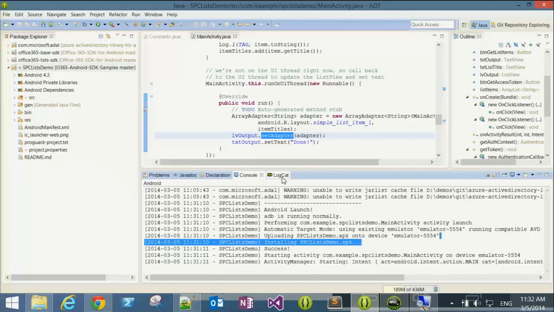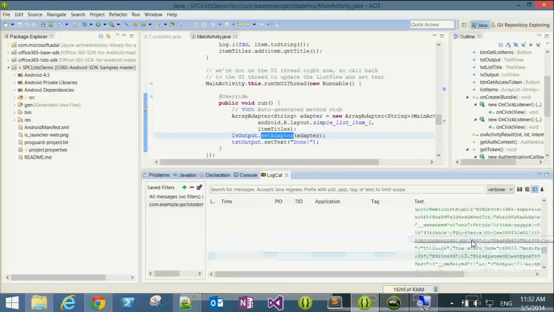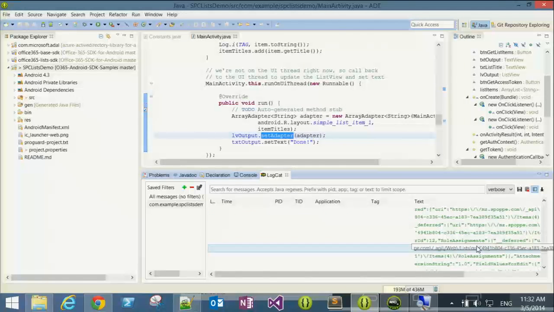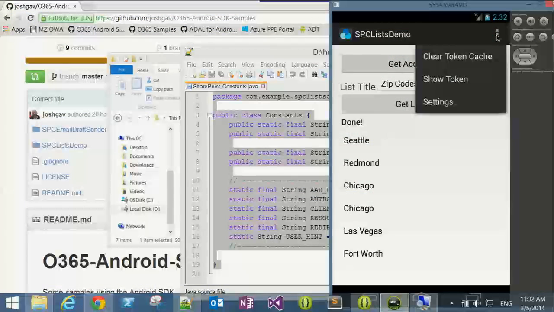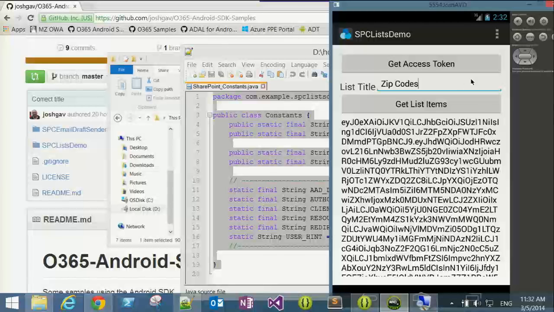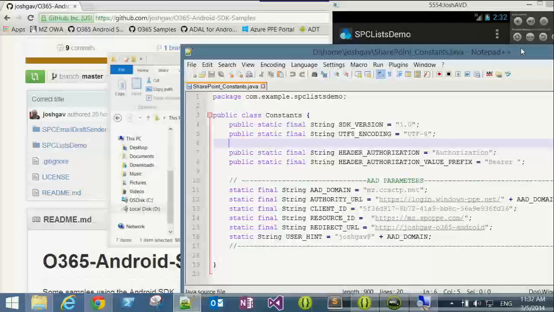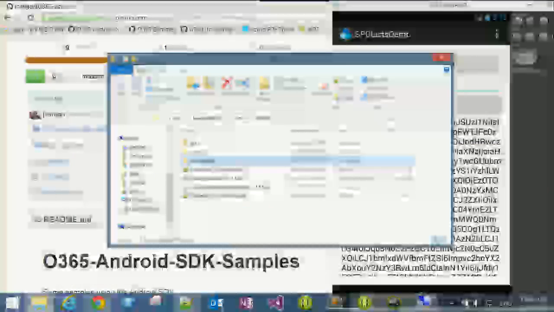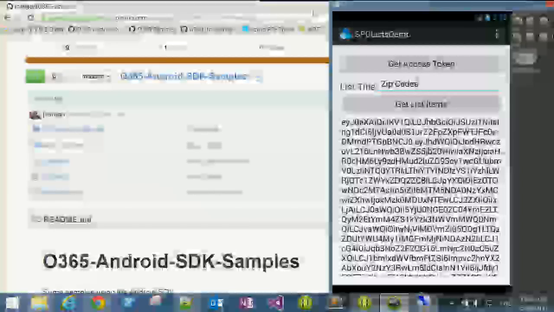Now, if I look in the logcat, I can actually see I put a lot more information back in there of the actual stuff that I got back, for my own benefit to learn from it. You can see a lot of interesting stuff in the logcat. If you didn't believe me that I got a token, I also added a little method here, show token. There's your good old access token sitting in the app. All right. Fun times. So let us move on.